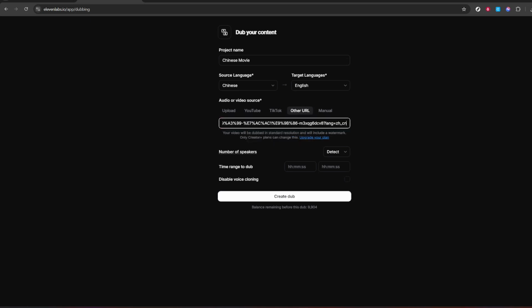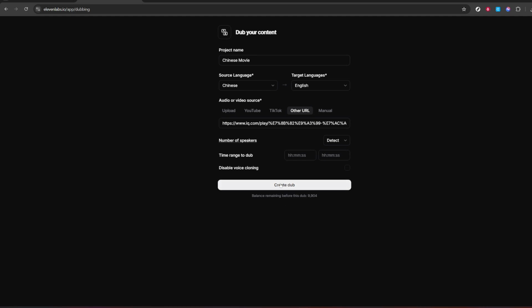After entering the appropriate URL, look for the button that says Create Dub. Clicking this will initiate the dubbing process. Depending on the length of the video and your internet connection speed, this step may take some time. Be mindful of the file size as larger videos may require longer processing times.